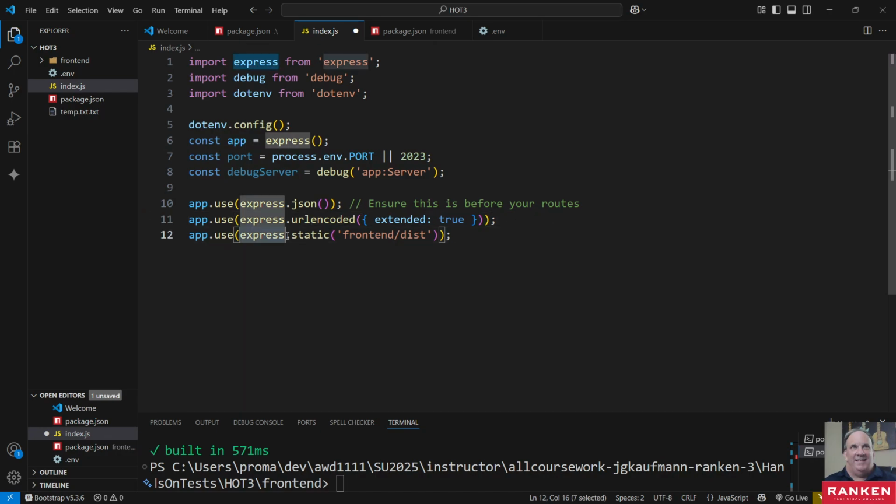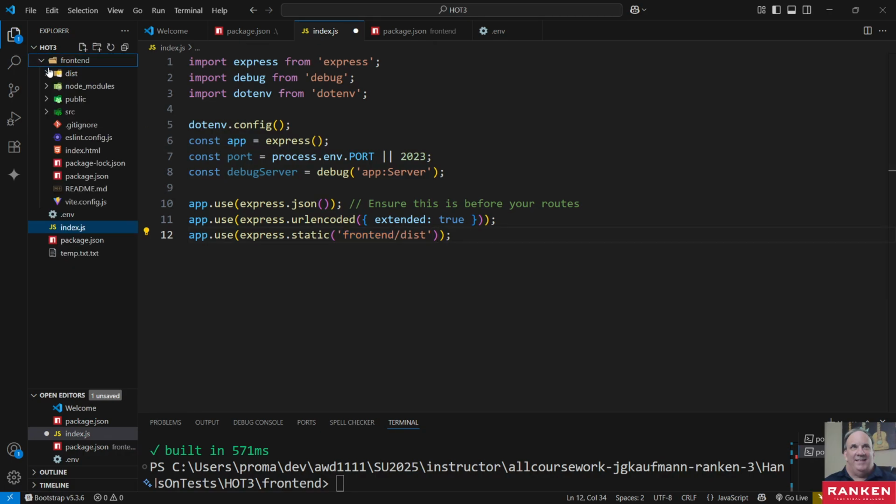And then obviously you want to do your express static for your front end. So obviously this here has to match what you have in here, right? Front end, then dist. So if you've called something different here, then you need to change that to the correct path there, the correct directory name.